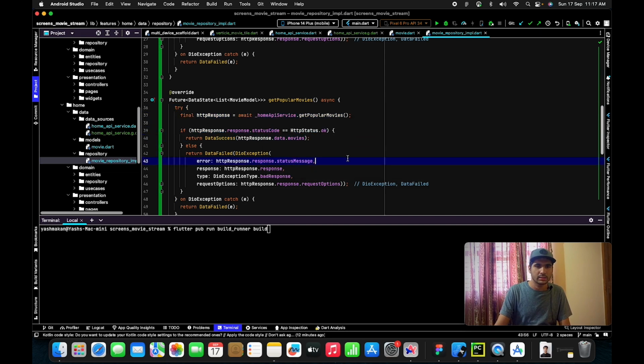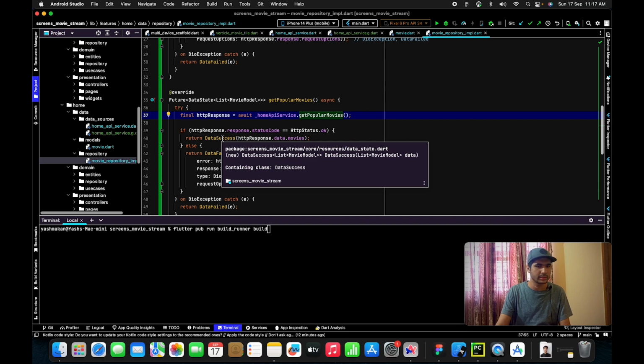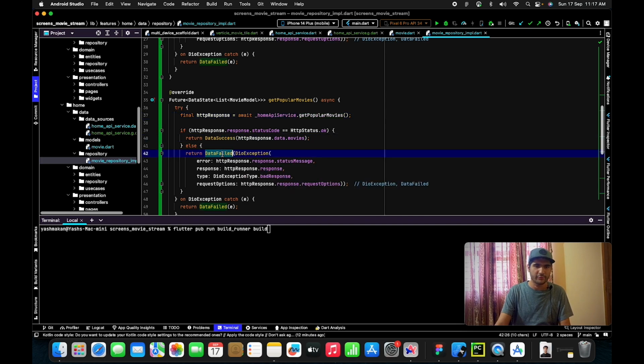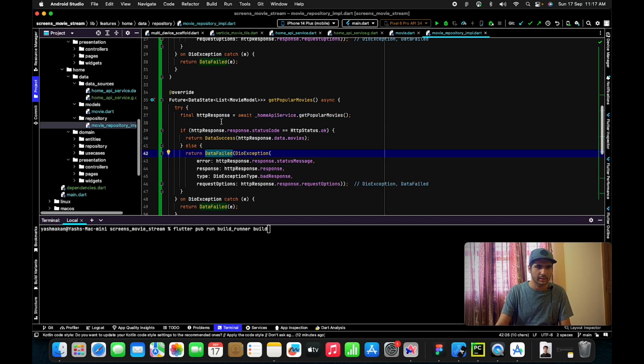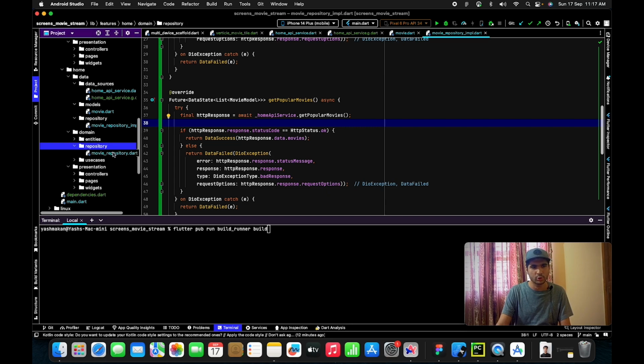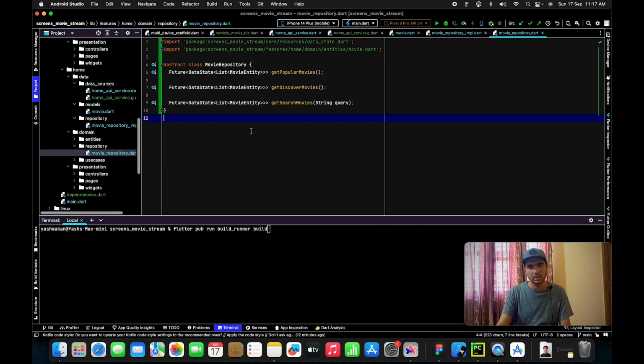So that is it. Here we just need to call our home API service and call the method to get the data, either it is success or failed, and we have to return that. This implementation is of the abstract class inside the domain, as you can see here. Makes sense. So basically you can see that this is the data layer that we have inside the domain.